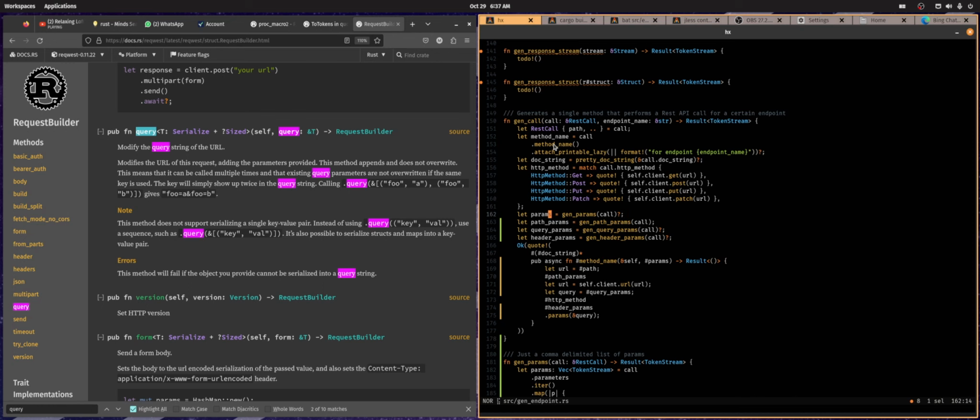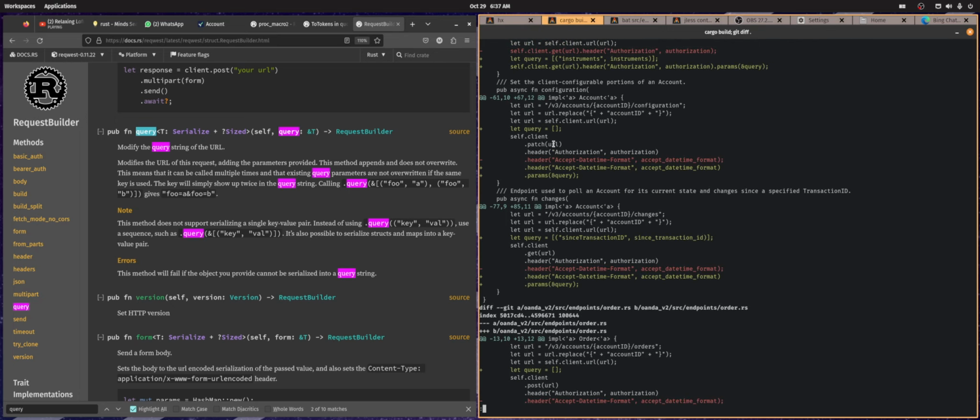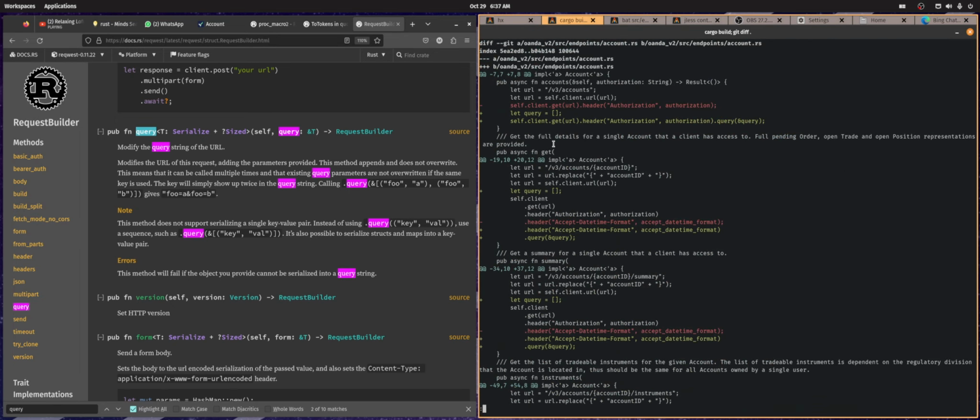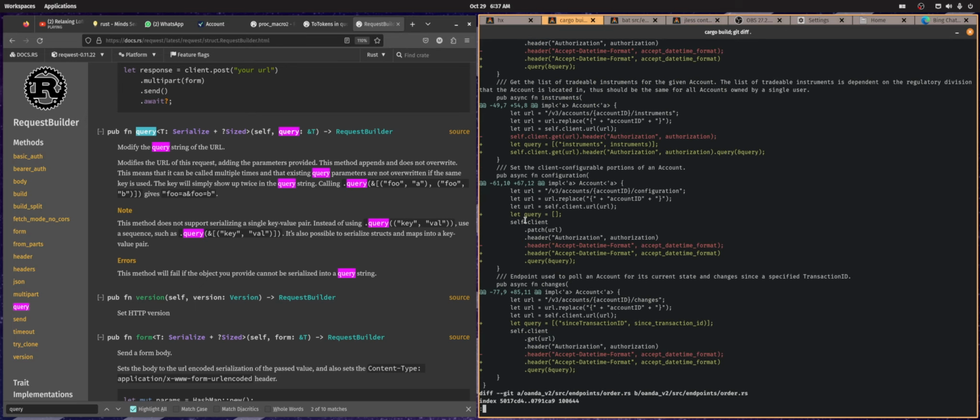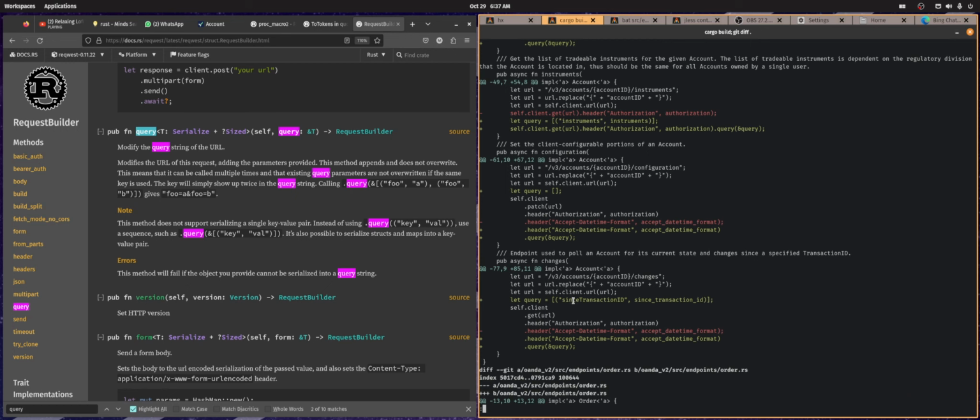This should be called like param input. That's better. Then this should say query. Now where's one where there's a query with something in it? So this is saying, instead of saying URL, if you're going to instruments, and then it says since transaction ID. Why is that different? Oh, because it had a colon. No, it doesn't. That looks good. Okay.